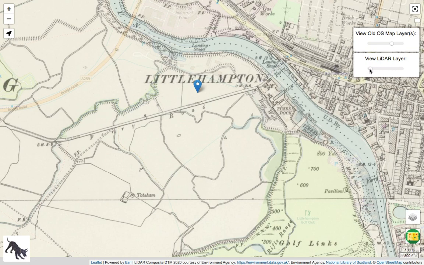Can't see the LiDAR here. Click again on these layers. View LiDAR layer. There's a few issues with this. It just takes a bit of patience. Something I'm working on. But as you can see, it does actually work. It just requires a little bit of patience.